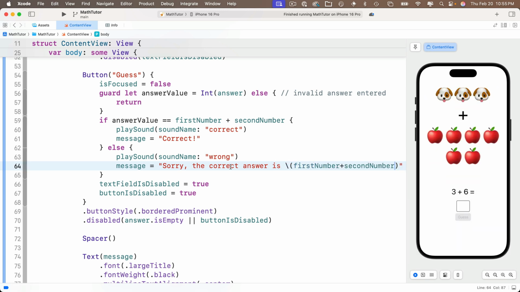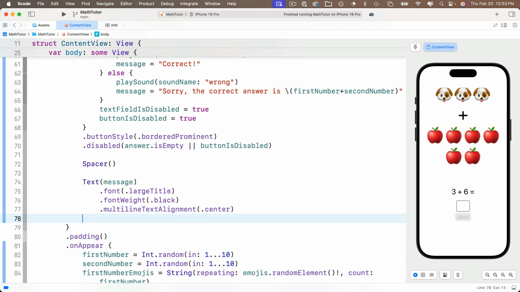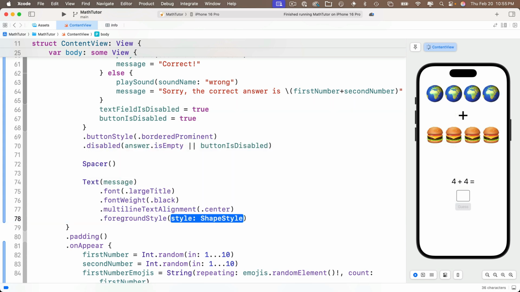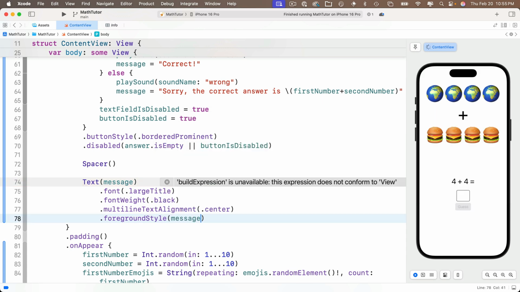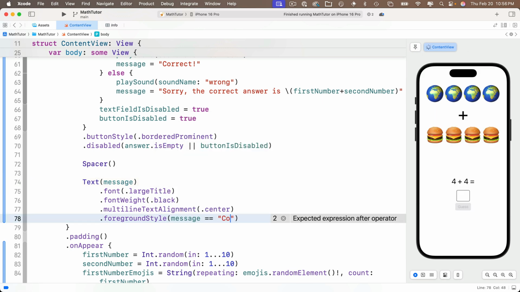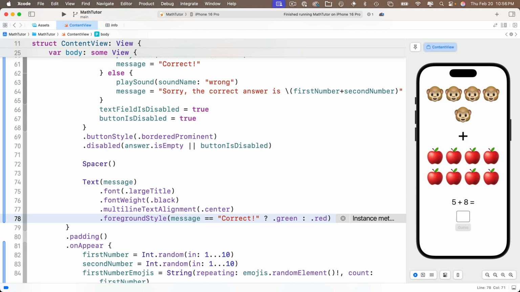Then we can head back to our text field and we can set the foreground style. Remember, that's how we set our color. And inside this, we're going to use a ternary operator. Remember, the first part is a true-false condition, so we'll say message double equals the string "Correct!" with an exclamation point with a capital C, exactly as we spelled it above. Then question mark, what do we do if it's true? We're going to pass in .green. Else, what do we do if it's false? Colon, we'll pass in .red.